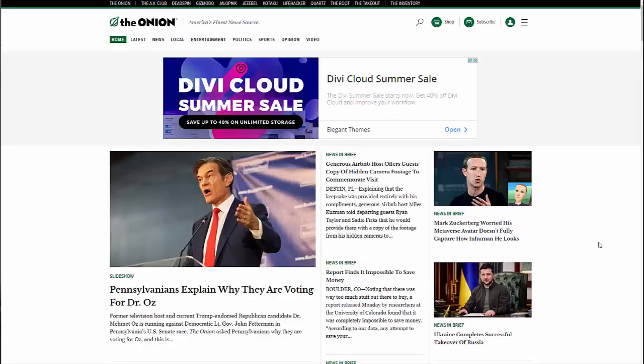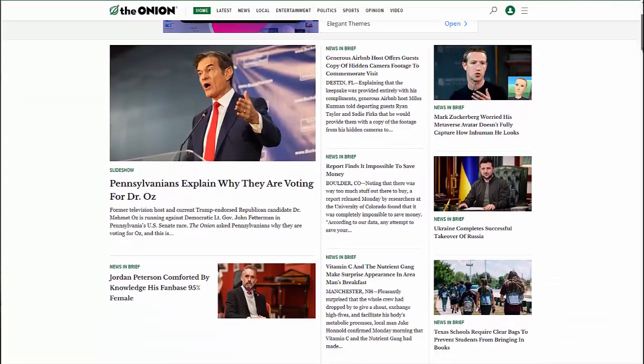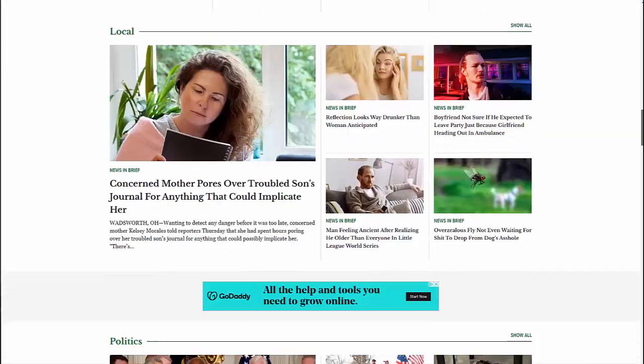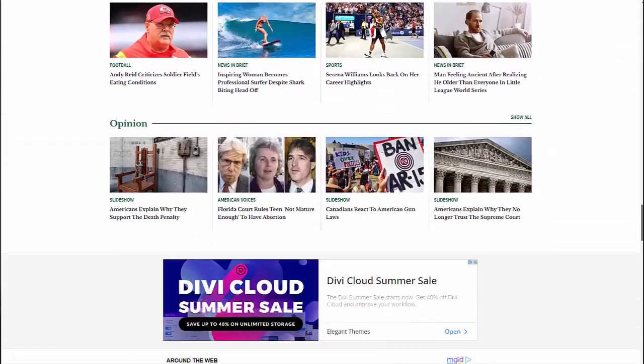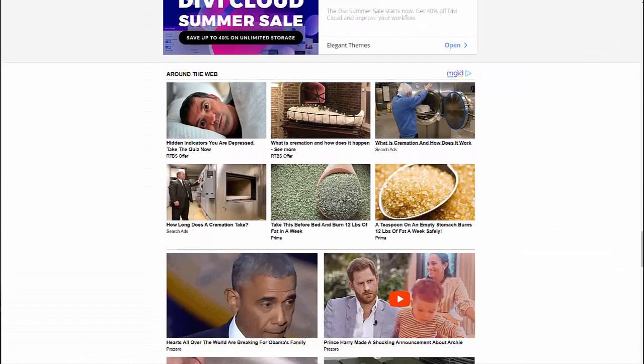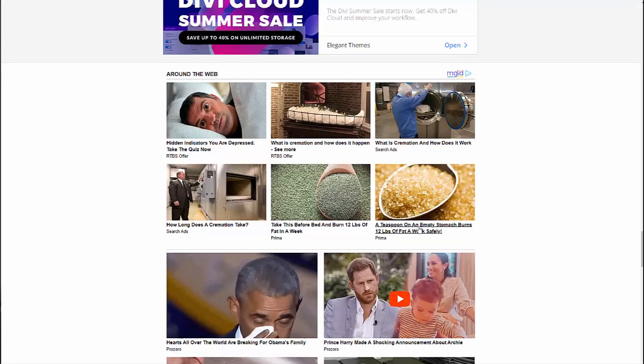So you've probably seen a native ad before. They're on a ton of different blogs. I mean, this is quite a big one, The Onion. This is a news site. So what you need to do is scroll down and look for the little unusual ads. You usually find them near the bottom, so you can see them here. You've probably seen these, like I said, time and time again. Weird images. A teaspoon on an empty stomach burns 12 pounds of fat in a week, or a week safely. This kind of thing gets people to click through.